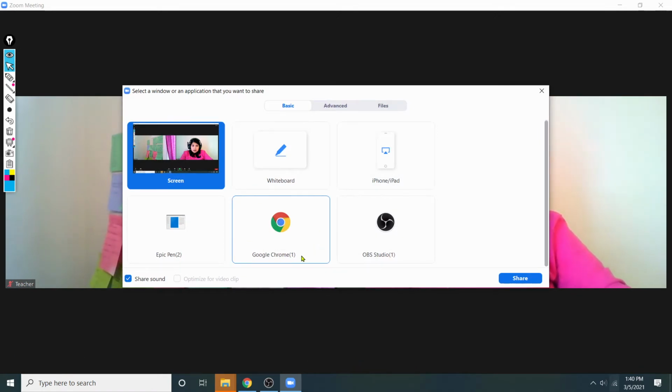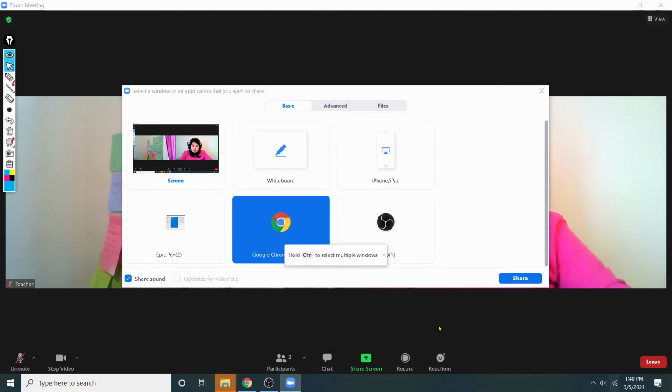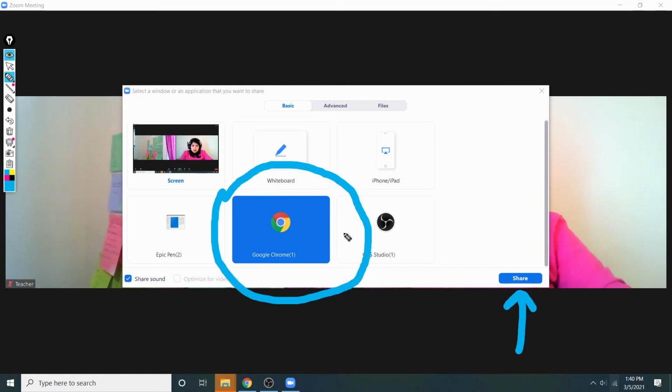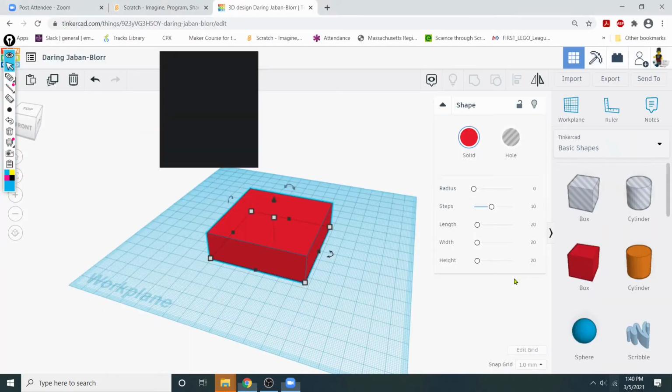So you can click Google Chrome if you're using Scratch or Tinkercad or the application that you want to share. So I'm going to click Google Chrome, and then we have to hit share over here. We have to hit share. Now many times people select this application, but then they're like, oh yeah, it's not working. Well, you have to click share over here to complete the process of sharing.